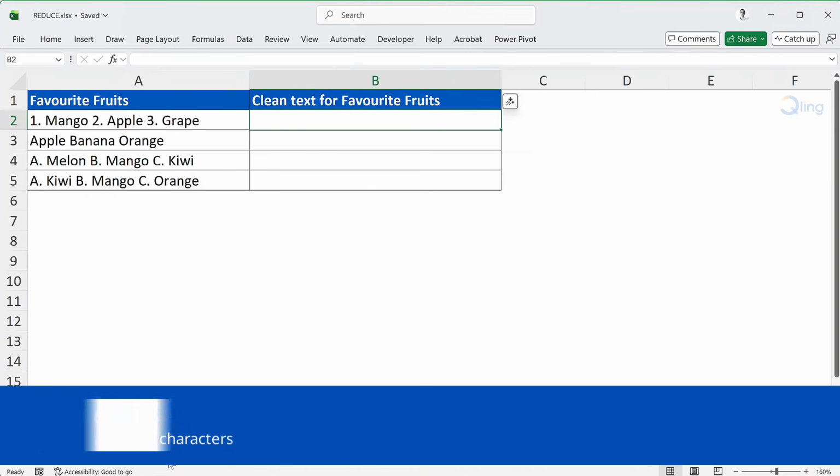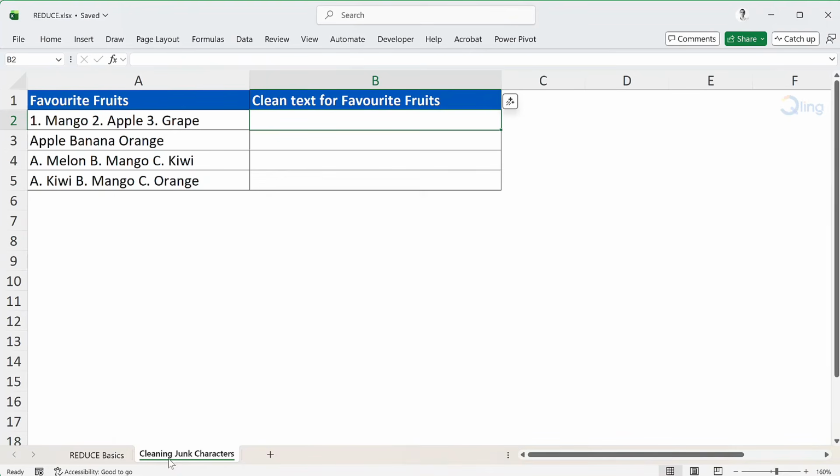Here we will use the reduce function to clean junk characters. Here we have sample results from a survey where people had named their top 3 fruits. Some of them have numbered them, some have used alphabets to order them, and others have just written their names. So let's bring in consistency by just leaving the names. Let's start with reduce.